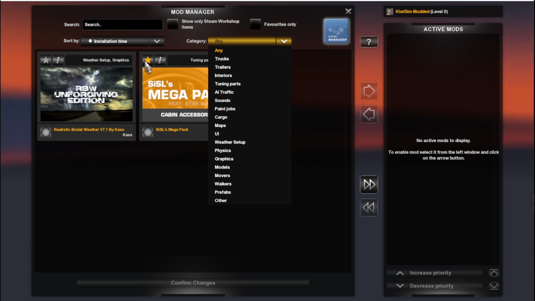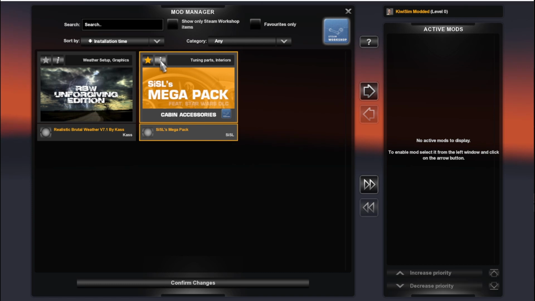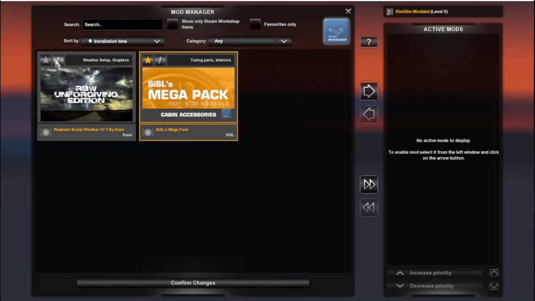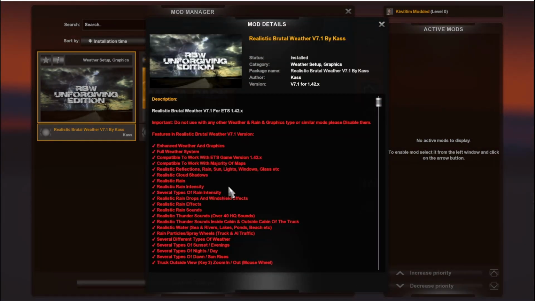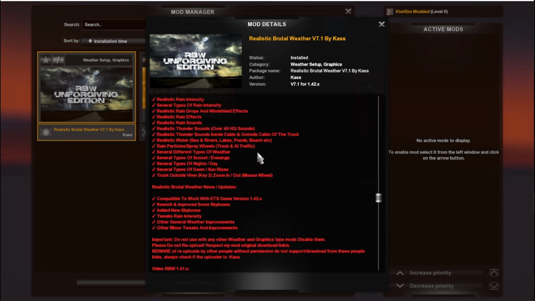You may also favourite mods with the star icon in the top left hand corner here, and the I button will show the mod information. If it's a workshop mod, you can then link to the workshop page directly or unsubscribe from it. If it's a non-workshop mod, then all it will do is show you the mod information as pertaining to that particular version.